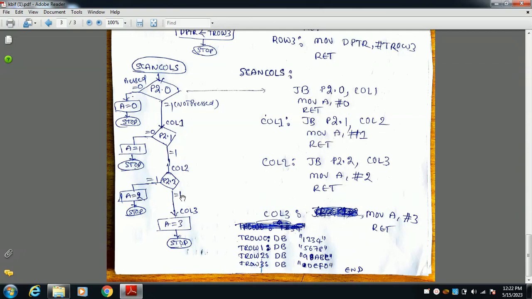Otherwise, if it is 1, definitely a key is pressed in column 3, because if all conditions fail, the key must be pressed in column 3, right? So 3 is assigned to A. According to the flowchart we can write the program, right?